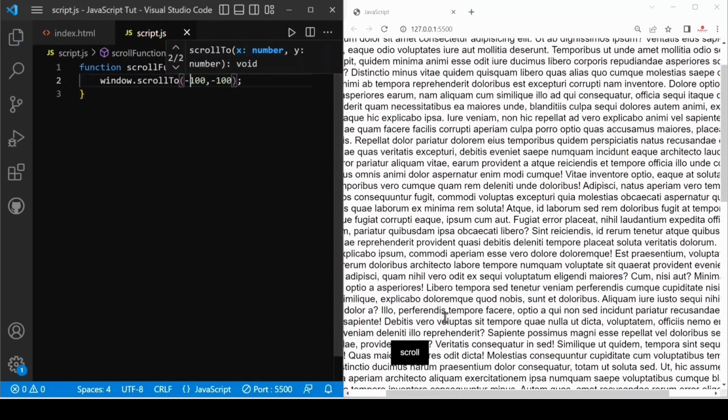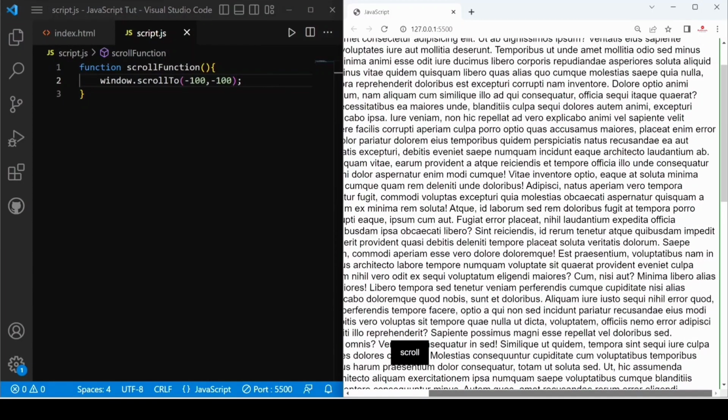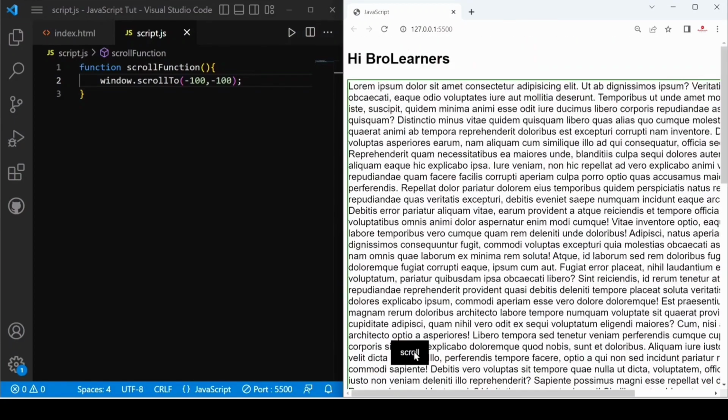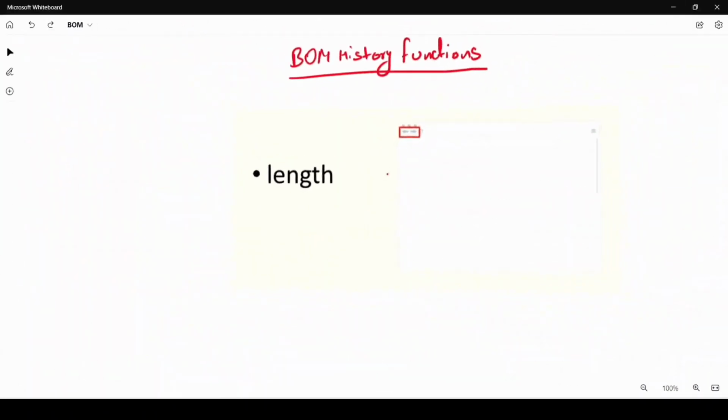Now let's save. When I come to the end, you can see it comes to the beginning, because it takes only positive values. If I take minus 100, it takes it as 0 and comes to the initial point. Okay, now we are going to see the BOM history function.